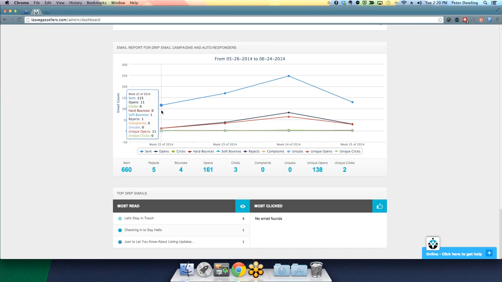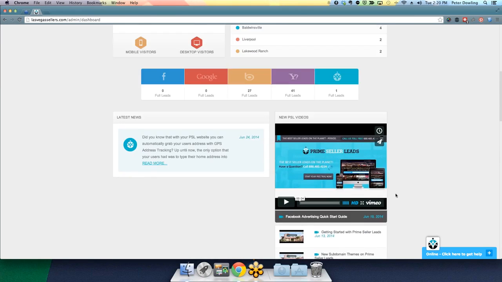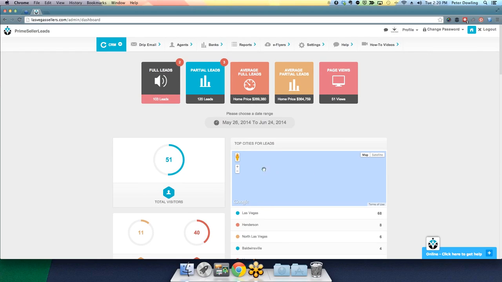So now it's not just a matter of tracking the basic stats of these email campaigns. You can actually track how effective they really are with this brand new feature in Prime Seller Leads 3.0. So again, this is just the specific dashboard that we're reviewing here. We will make the announcement very soon. It will be coming out very soon for Prime Seller Leads 3.0.